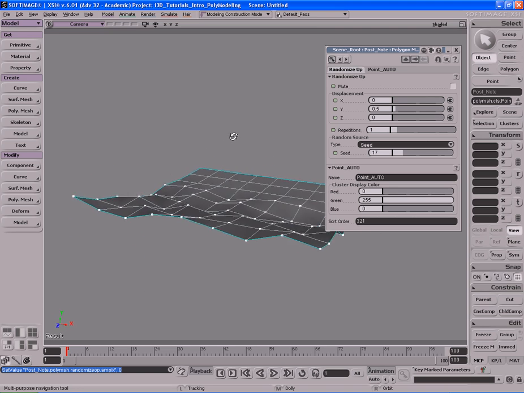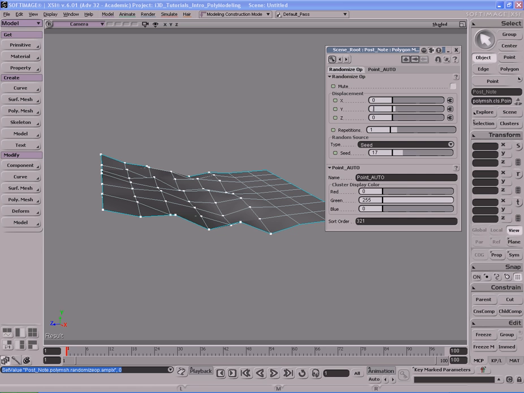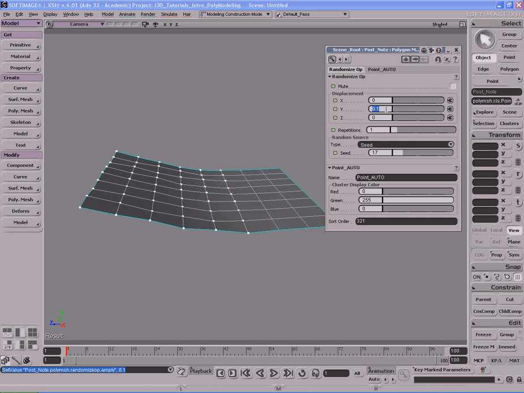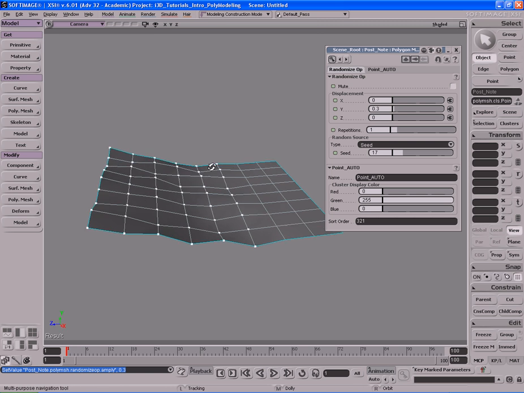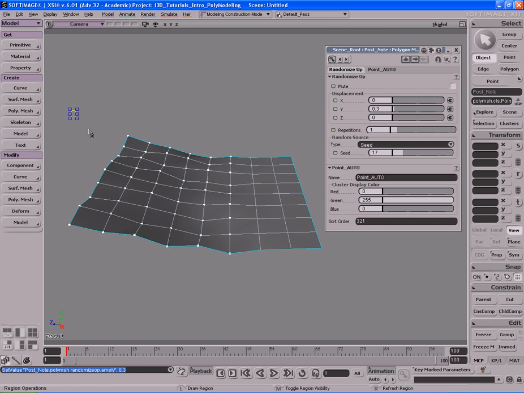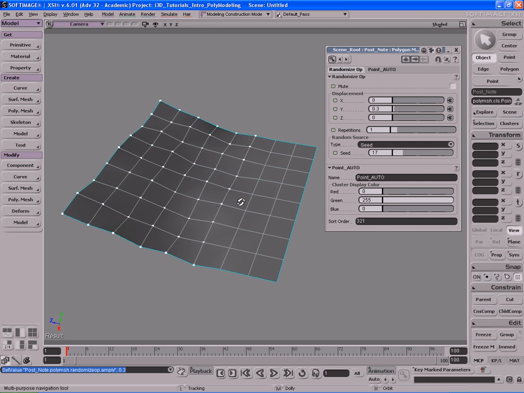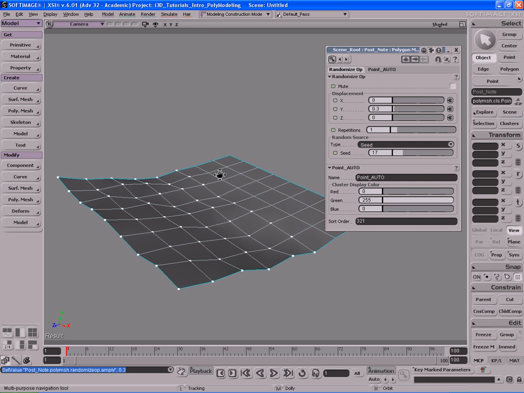Pretty simple, pretty straightforward. That might be a bit much. Let's try something like 0.1. And that may not be enough, so let's try 0.2. It's getting better. 0.3. I think 0.3 is going to be the number here to go with. 0.3 is not too bad. Not too bad at all.